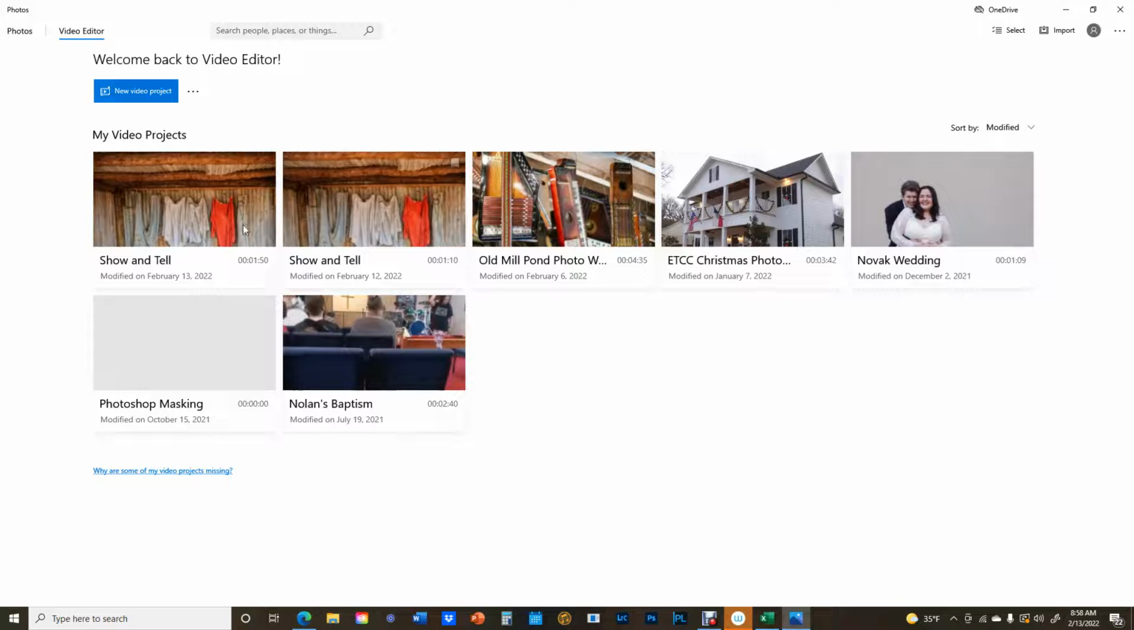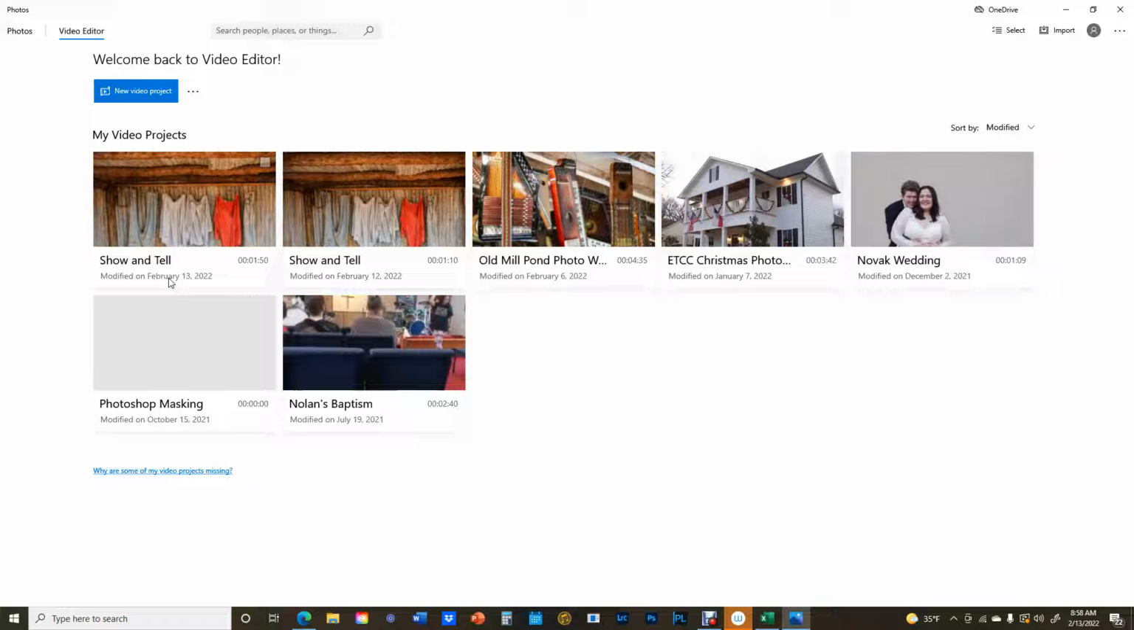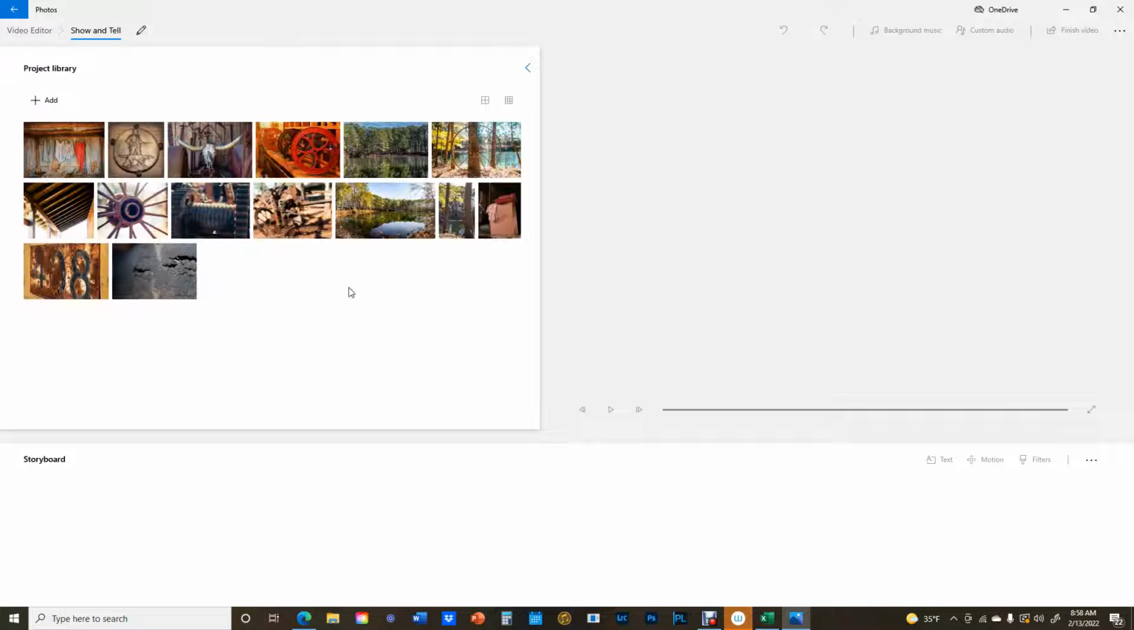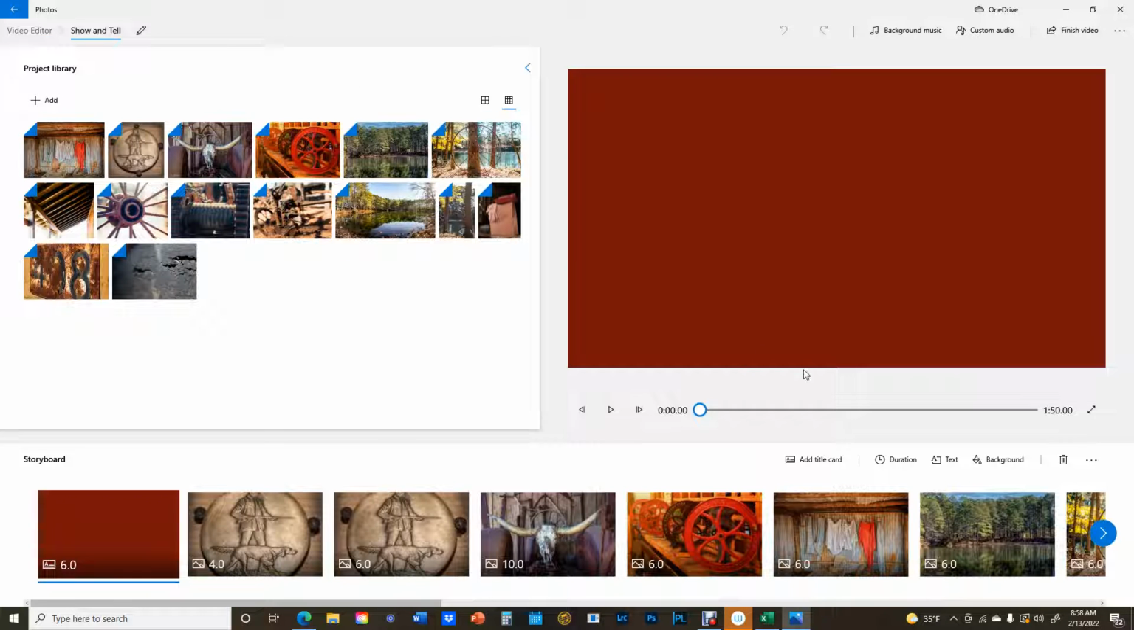This is one I worked on yesterday, but it's here ready to go, modified February 13th, which is today. I can select it, and I'm right back where I was. Saves all my changes. So that's how I do it. I hope that helps.